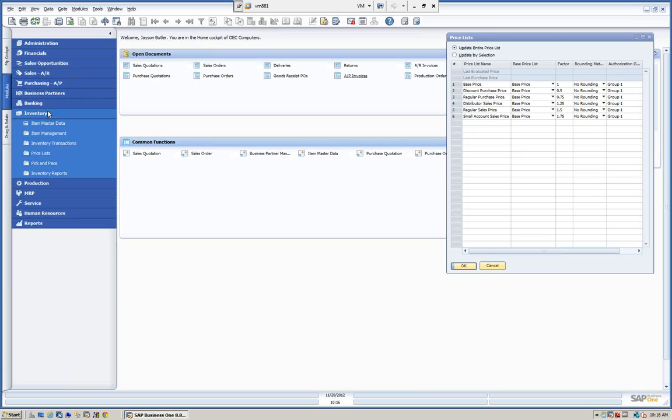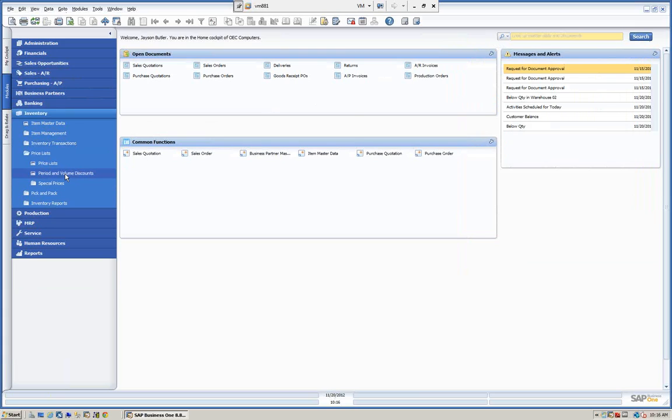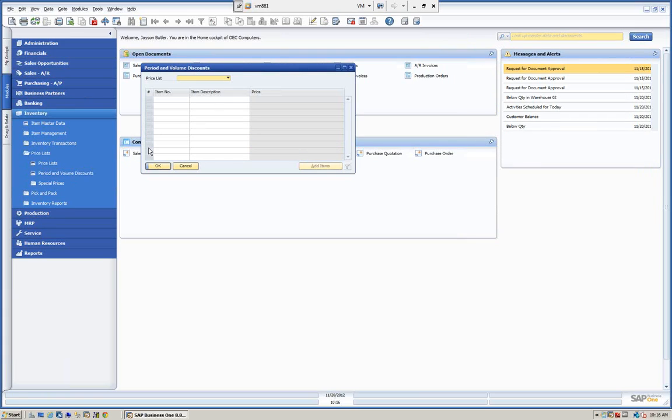If we go to inventory, price list, we have our price list here. If we go to volume discounts, again, we can select our price list. You can see, again, this is the price of the item. And again, we can select any of the price lists here. We can also do it without a price list if we want to just do it separately.